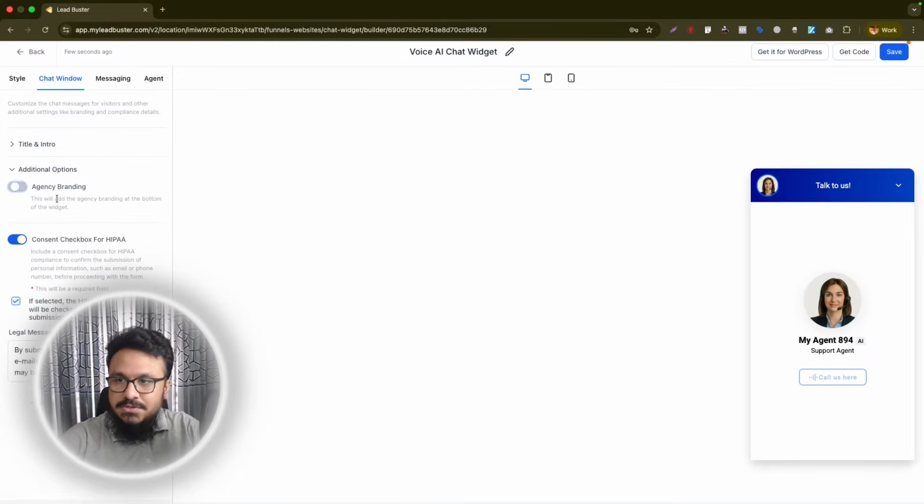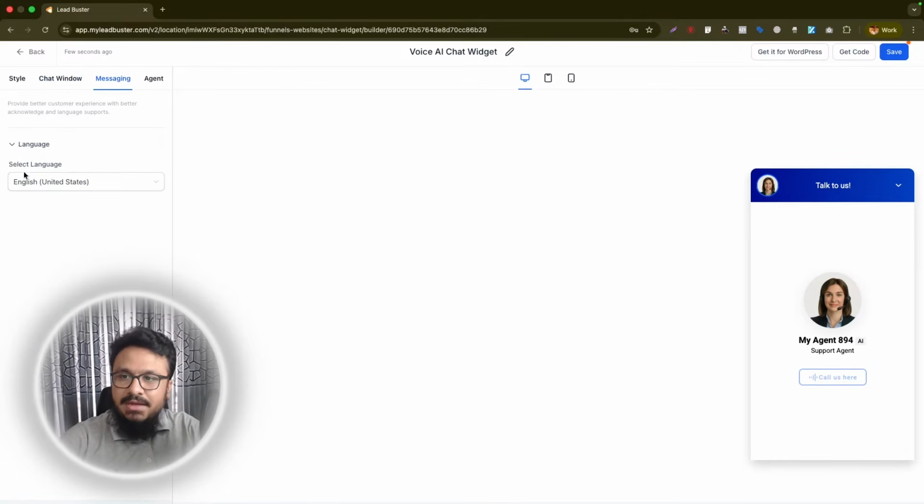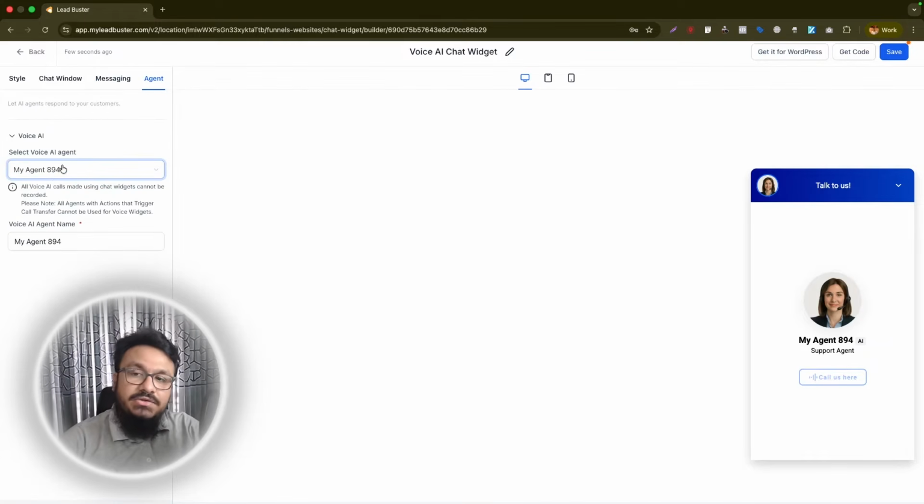There are additional options. I'll just turn off agency branding. That's not needed. We can turn off HIPAA compliance as well. We don't need that for now. Language will be United States in this example, and there are other languages here as well. For agent, here you need to select the agent that you implemented on the voice AI bit. I am selecting my agent 894 because this is already implemented, ready for action. I'll just name this agent Eliza or something. So you can see it changed here, Eliza support agent, and I'll just save it.